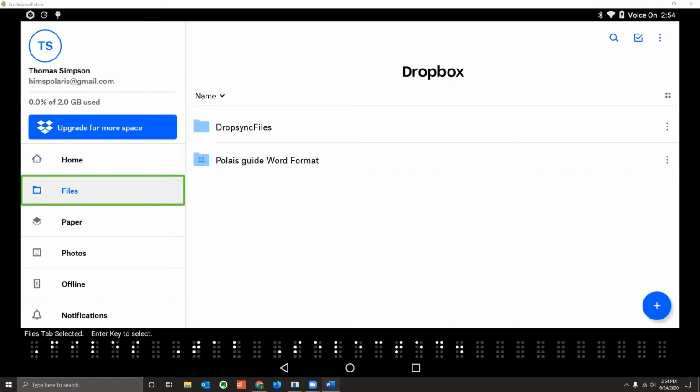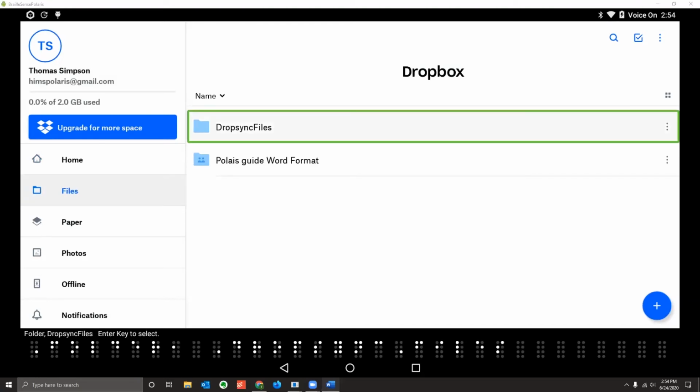Like I said, it uses first letter navigation, but not like you would think. If I went to the Drop Sync Files folder, you would think to press the letter D. However, Dropbox labels everything. So before Drop Sync Files, it says folder Drop Sync Files. So I could press the letter F. Folder, Drop Sync Files, enter key to select.